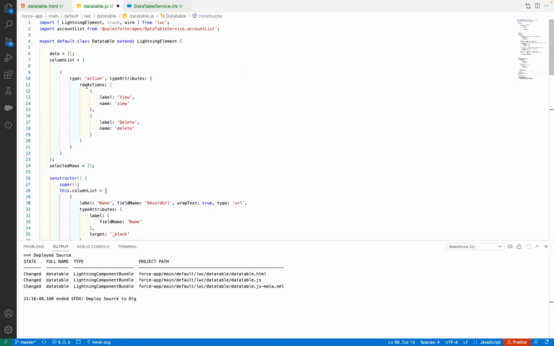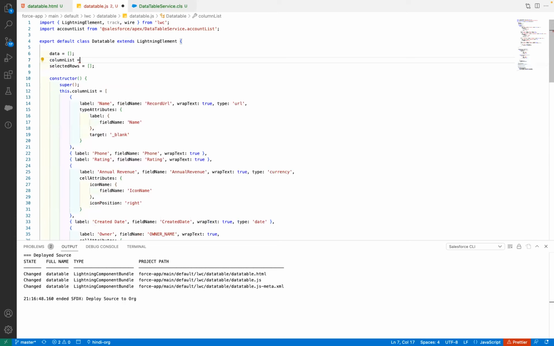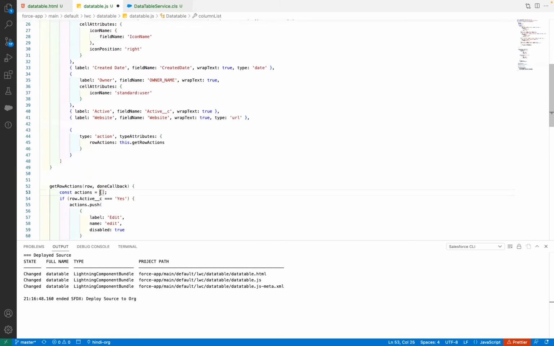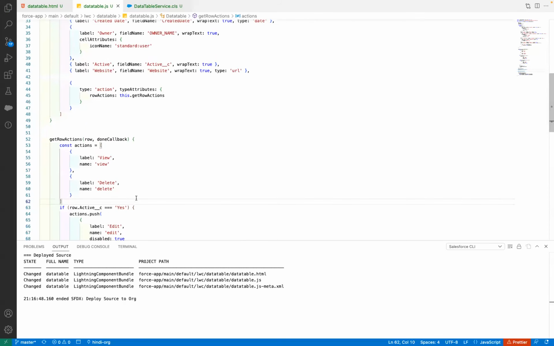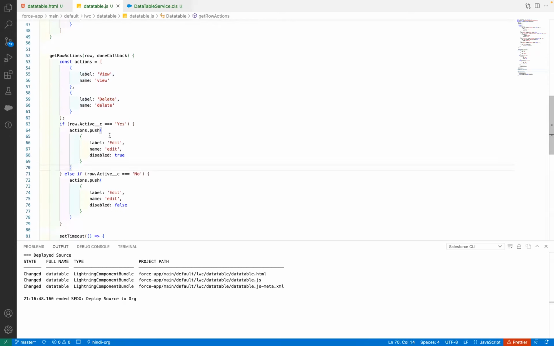Let's take this array. Now what you have to do is just put it here. So by default, our action is going to contain these two buttons. And based on whether it is active or not, we are going to add one more button, edit, which is going to be in the form of edited or in the form of enabled or disabled.